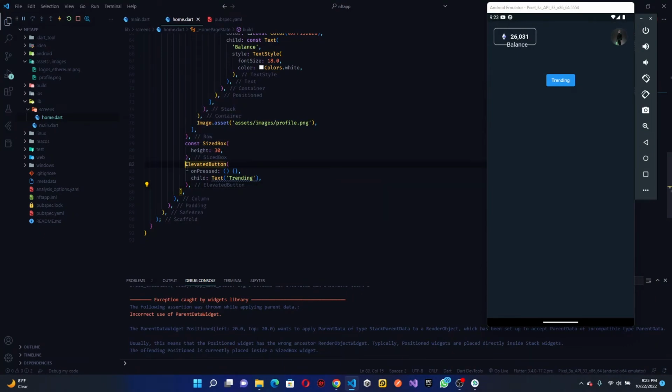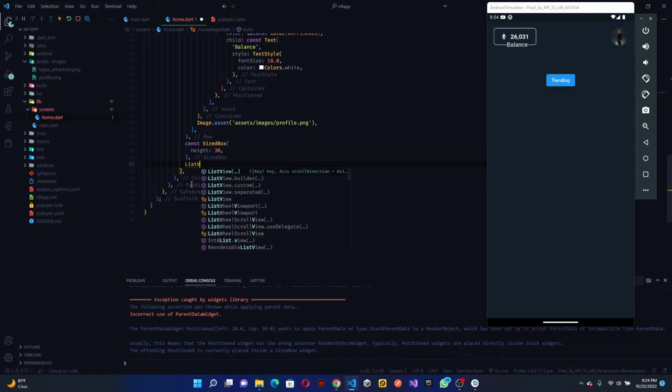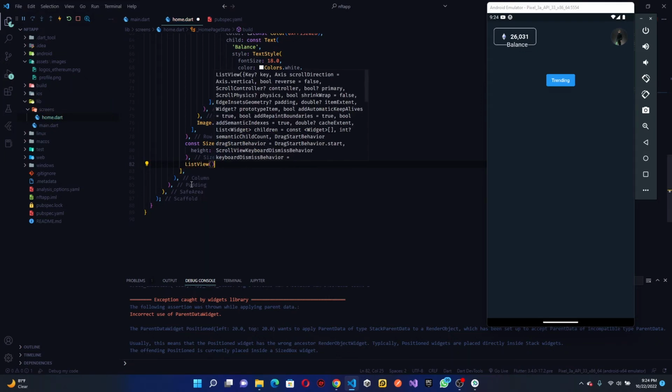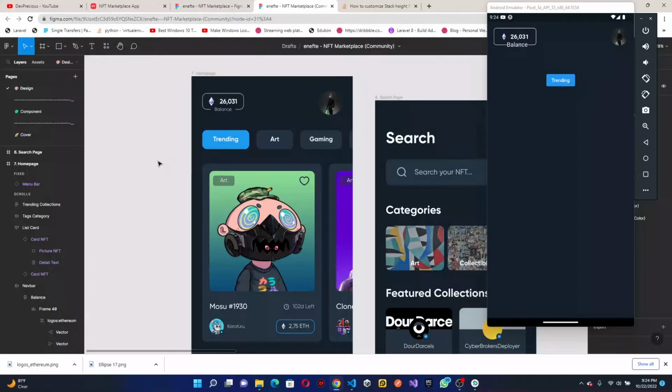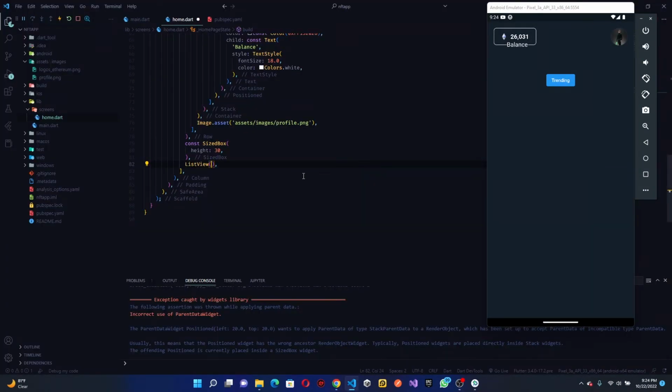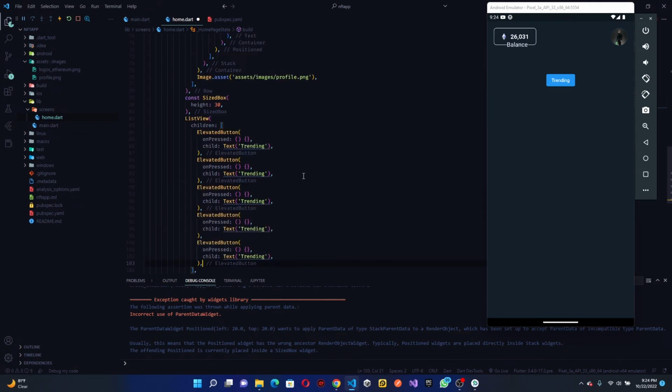Okay, then let's call this. This is supposed to be a list view. Why is it a list view? Because you notice that you have 1, 2, 3, and there's another 4 here. So basically it's just kind of scrolling stuff. So you have list view, you can have children here. Let's just space this like 5 times. 4, 5, save it.